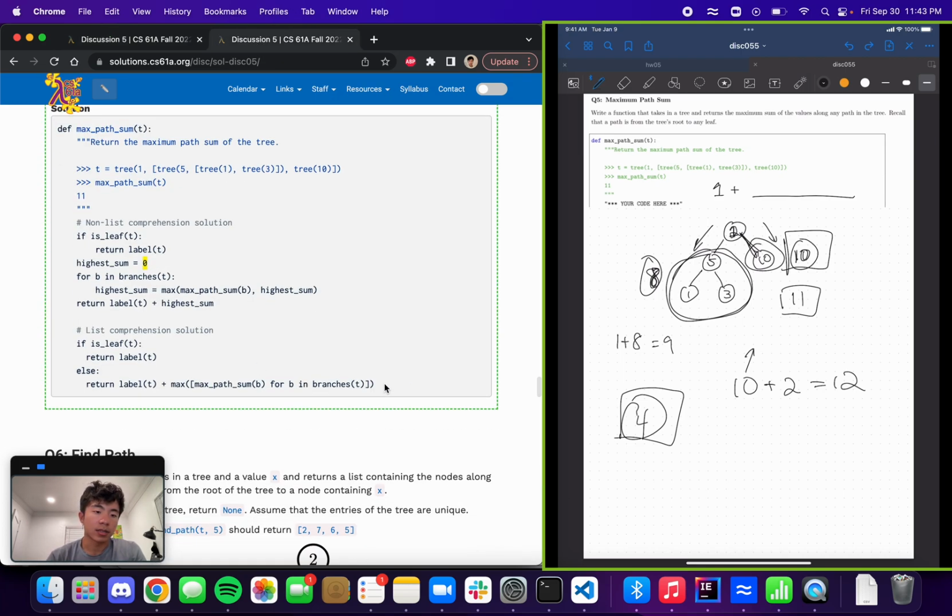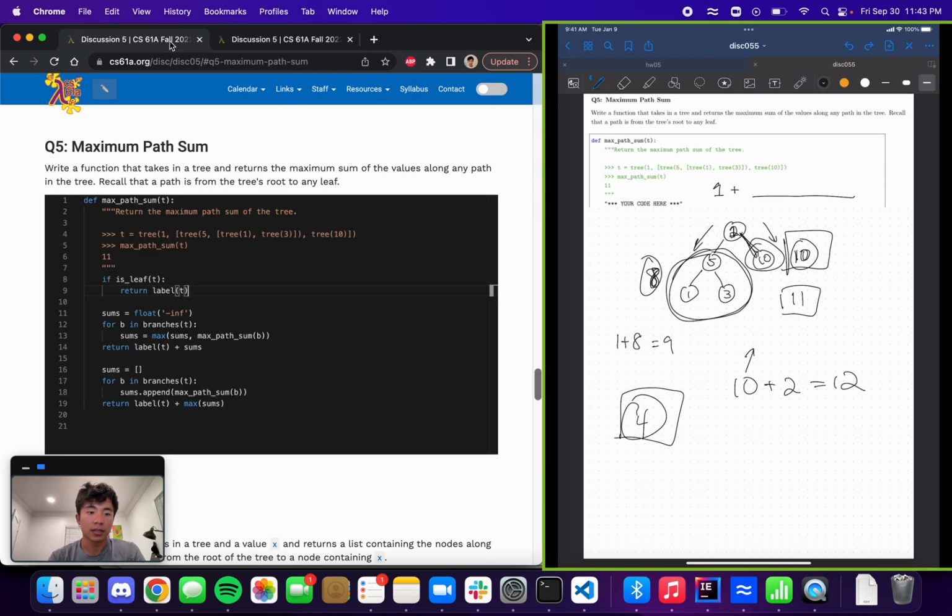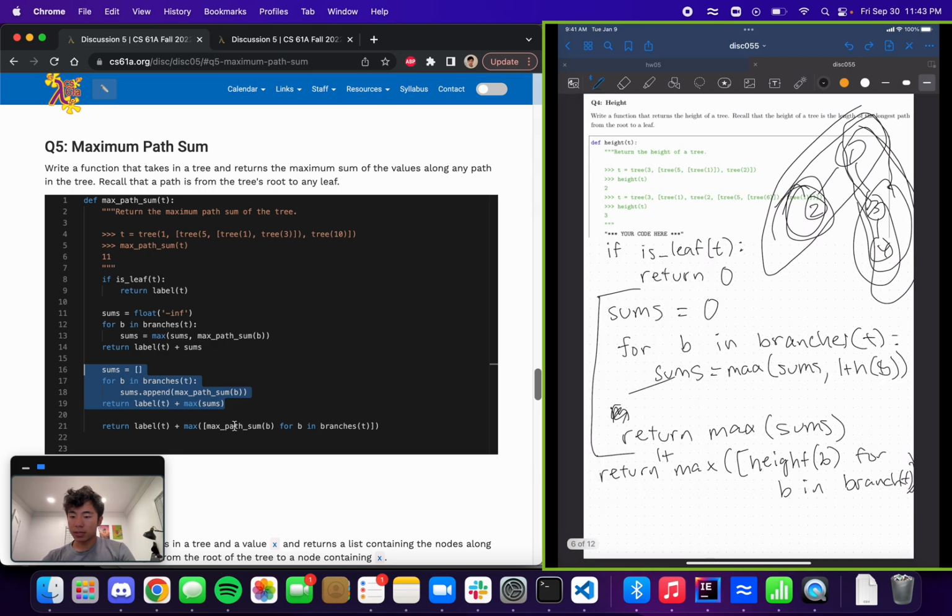Yeah, and another solution that they did was a list comprehension. So if it's a leaf, then we return label of t. And another solution that we have here is essentially the same thing as this solution right here. We did the same thing in the function height. And so you can take the maximum, applying max path sum on each of the branches. That's the list comprehension. And we're going to add the label at the very end. So the same principle applies.